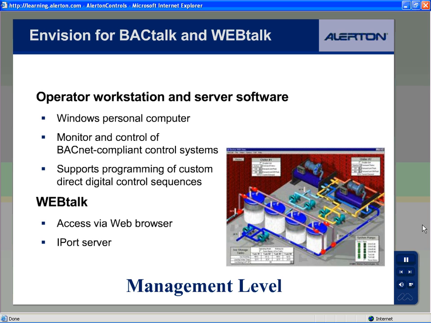Alerton's WEBtalk is based on Alerton's BACtalk system. WEBtalk automatically reads Building Automation System, BAS, data from BACtalk and translates the data to familiar web pages. Authorized users simply log in using a web browser to gain access to system data.